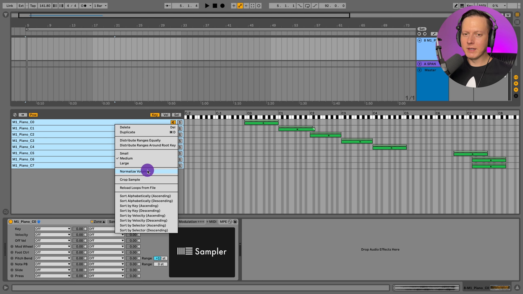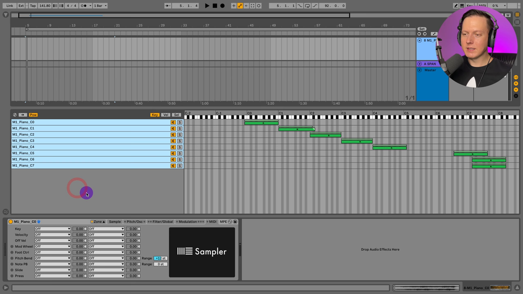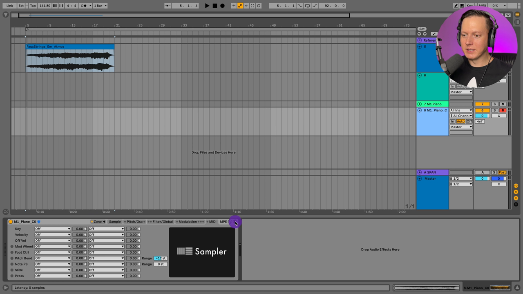And also if they are different volumes, then I can normalize all of the volumes. And if you are creating a device like this, after you do all this work setting it up, just make sure that you go and save it as a preset and just hit this save button here. So that about does it for Sampler.